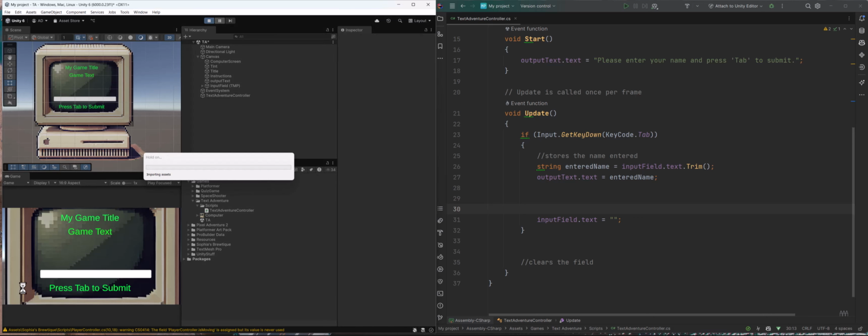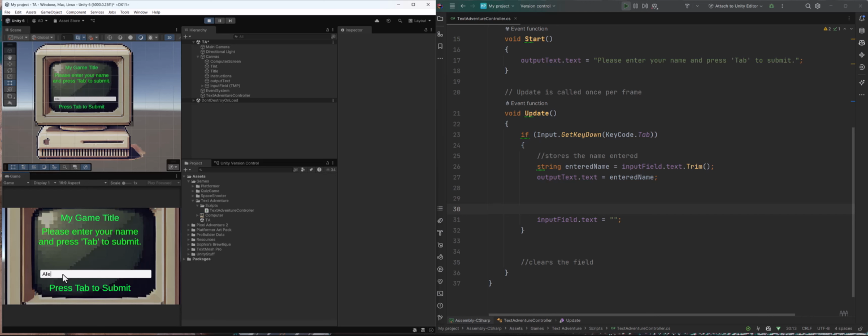So let's go ahead and test it now. I should be able to type stuff in there. So let's see. Oop, sorry about that. So I'm going to type Alex. Here we go. Now if I hit the tab key, you can see Alex. It's just spitting Alex to the scene. So that's a good way of testing it.